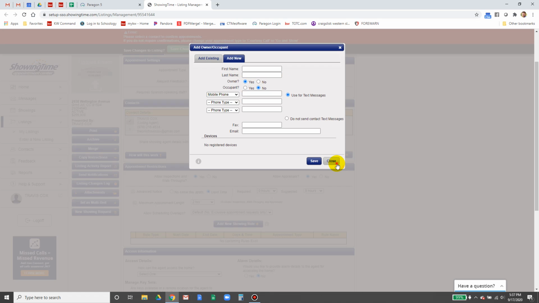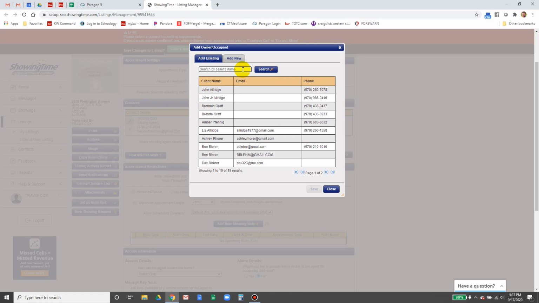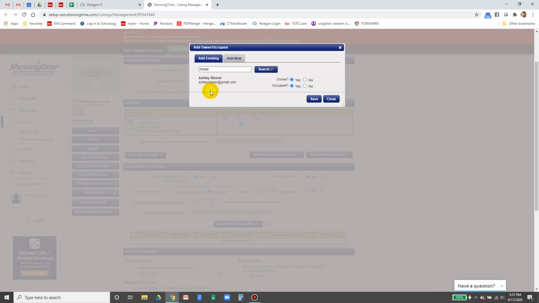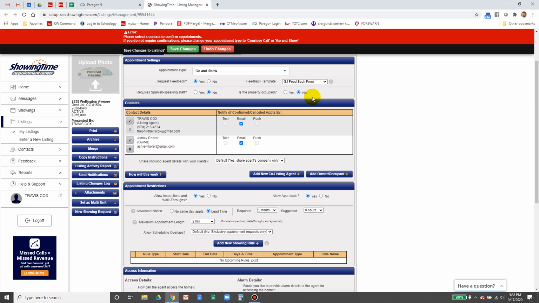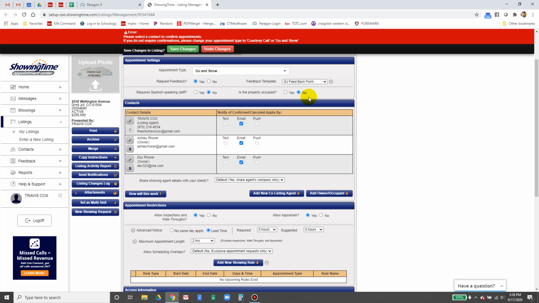I'm going to close this and open it back up. What we do with the sellers, because we have them already, is we search by name, and there's Ashley. She is an owner. She's not an occupant. Hit save. And see, it just added her here. And I'm going to add another one. Dax. Save. So I've got them set up to just get emails. When you do it the other way, you can change the way they get notifications.